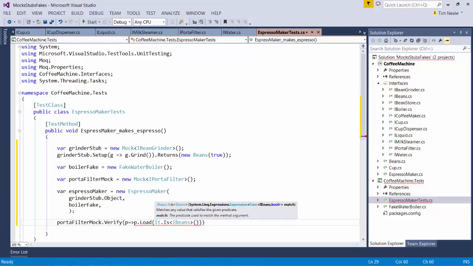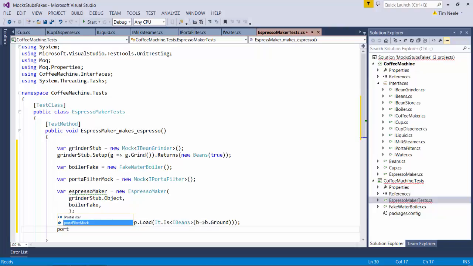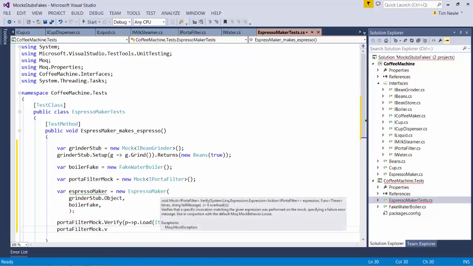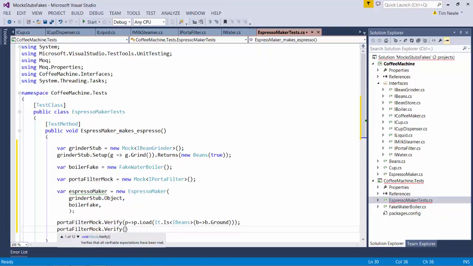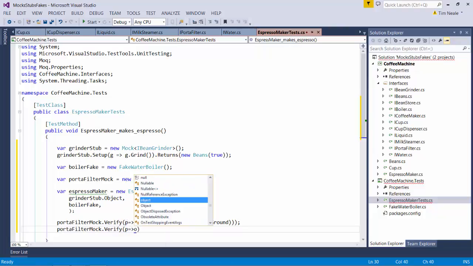And then what we can do is use another lambda expression to describe a condition that the beans must satisfy. So here it's simply that the beans must be ground. And that's our first expectation. What we can do next is verify that the port filter is tamped. This is even simpler because there's nothing to pass. So all we have to do is have the lambda expression describing the tamp method.